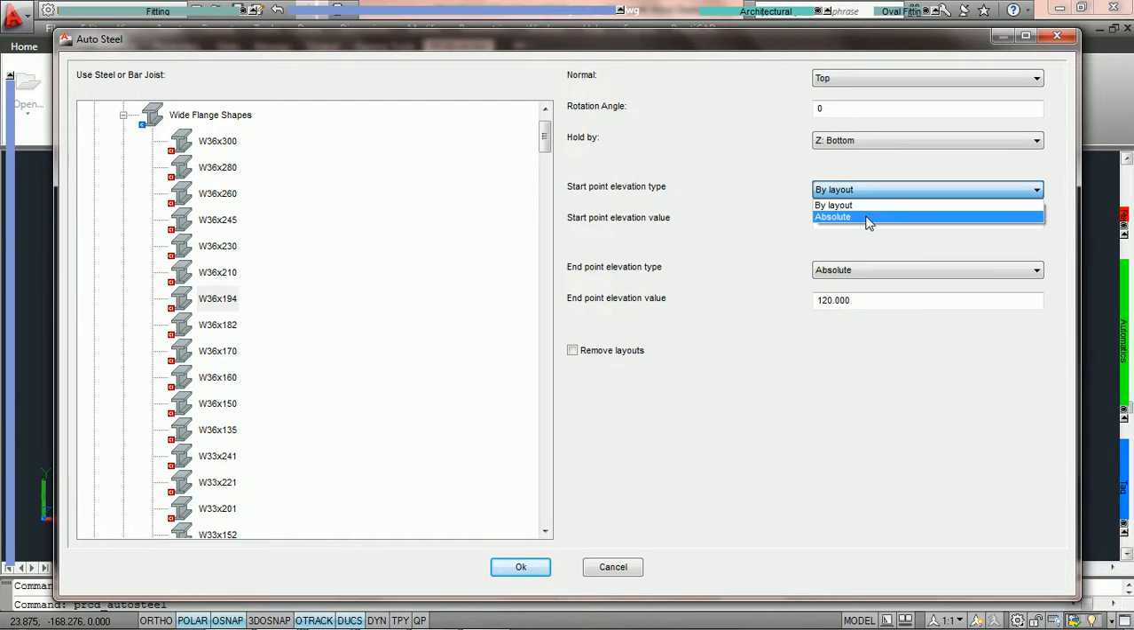Most of the time we're doing it from the absolute elevation. So we're going to say start point elevation 120. We're going to set the end point elevation also to absolute 120. This means that the beam will be at 10-foot bottom and it'll be flat when we convert it from the lines we've already changed. The last option is to remove layouts. If this button is checked, Practicad will delete the layout lines after it converts the steel. If it's unchecked, it will leave them. And in the tutorial, we'll go over both scenarios.